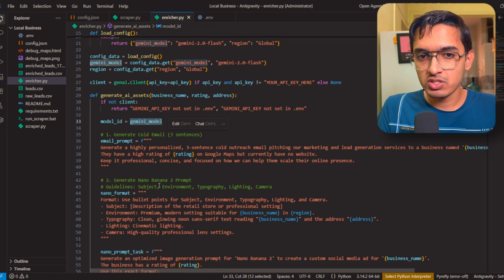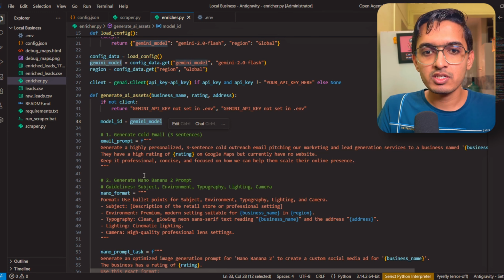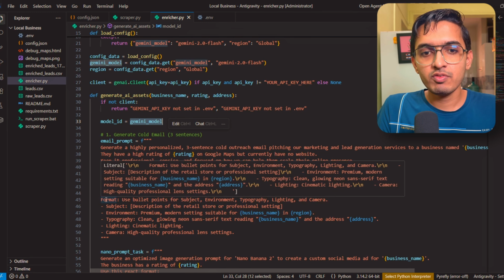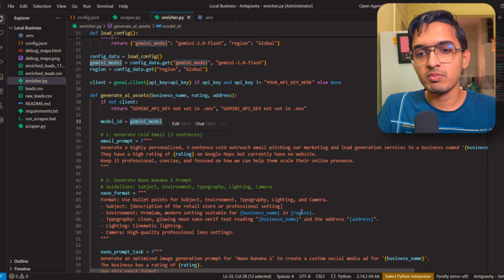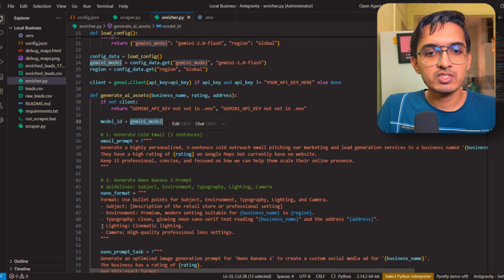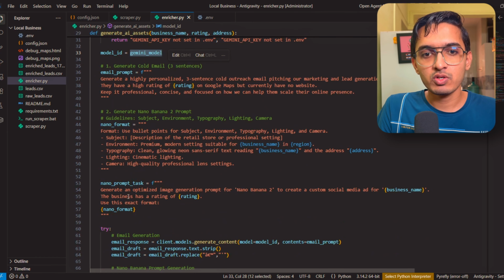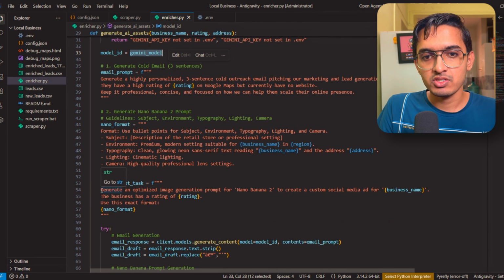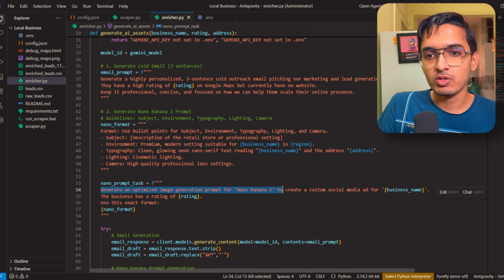Next, we are also going to generate a Nano Banana 2 prompt. This is the latest image generation model from Gemini. Again, we are going to give the strict format that we want the prompt to be, and we are going to fill in the business name, region, and the address. Then we are giving some instructions that there should be cinematic lighting and a high quality, professional image. This would be the format of the prompt. And next, we are going to give the instructions to generate an optimized image generation prompt for Nano Banana 2 using this business name, which has this rating, and use this exact format which we defined here.